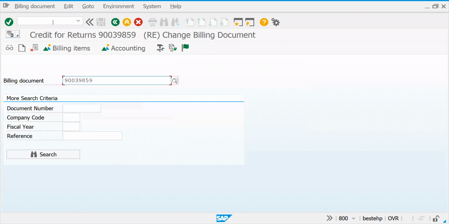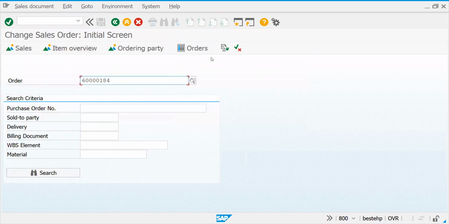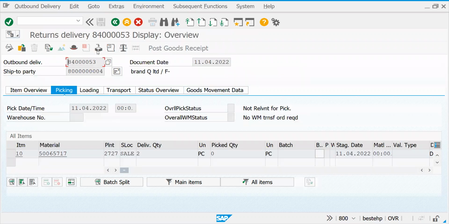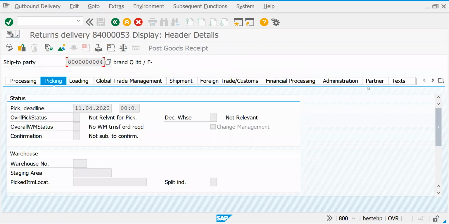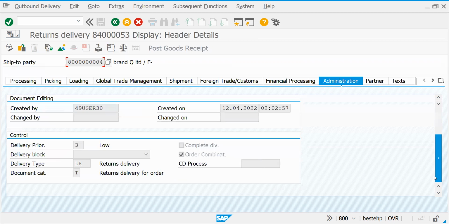See what the basic difference is, I will tell you. If you see this in returns, order related billing, it is created. See the doc flow. Okay, so the return delivery, I would like to show you the document. I've forgotten to tell you. So let's come to the header. So administration, here you can find the document. Previously it was LF or GG1 we had created. So the document category is T. This is the difference actually.